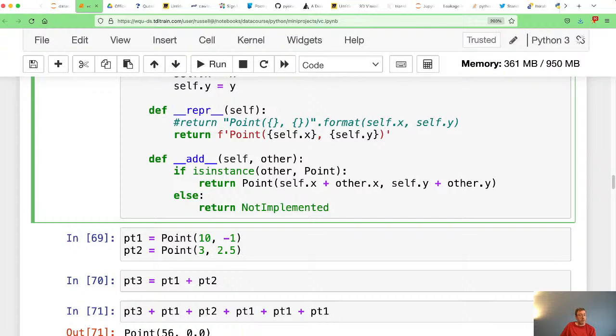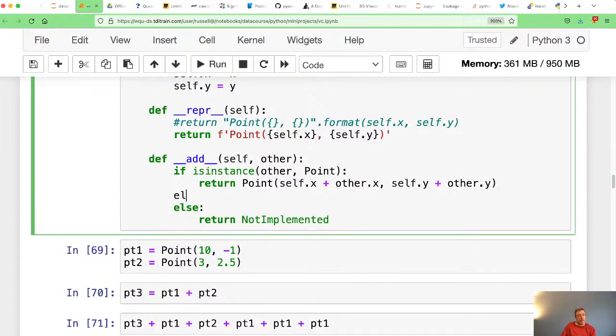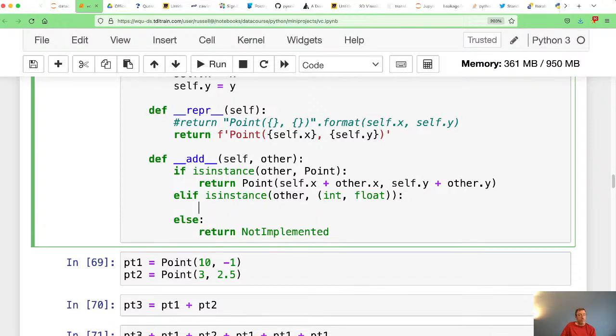I could, if I want to, change my add method. I could say elif isinstance other, is it an int or is it a float? Those are 2 different data types. This is me, the programmer, giving a definition to this operation. I'll take self.x and add this integer or float. I'll take self.y and add this integer or float and return a new point.